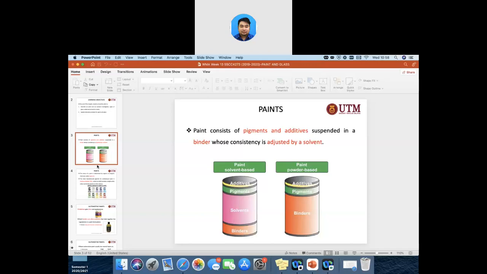There are two types of paint, which are solvent-based paint and powder-based paint. In the case of solvent-based paint, you would need to have additives, pigments, and binders, and you have a solvent here to be used to adjust the consistency. For powder paint, there will not be any solvents, so we will have only additives, pigments, and binders. When we are talking about powder, there will not be any consistency involved. That's why there is no solvent inside a powder-based paint.